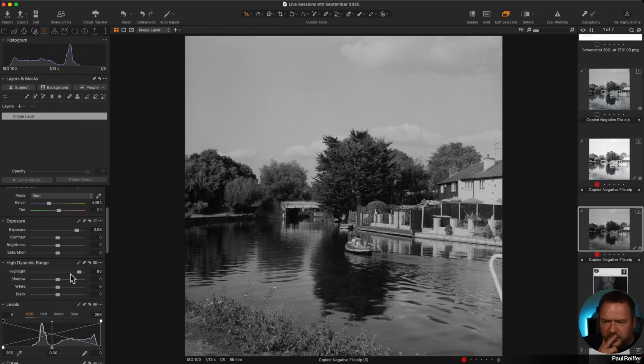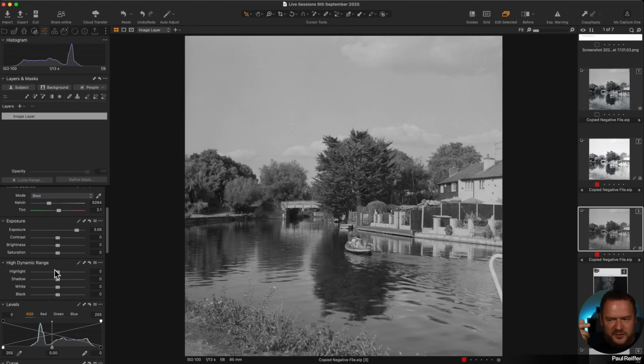It's not making my highlights lighter. What's going on? My highlight slider, because everything is flipped, has become a shadow slider. And the shadow slider, if I make things brighter, they become darker. If they become darker, they become lighter. So my shadow slider is now for highlights.